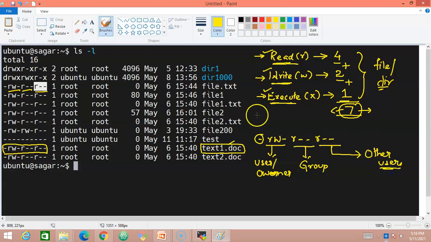For this text1.doc, root is going to be the owner, and root is also going to be the group. So this is the owner, and this is the group that this file belongs to.